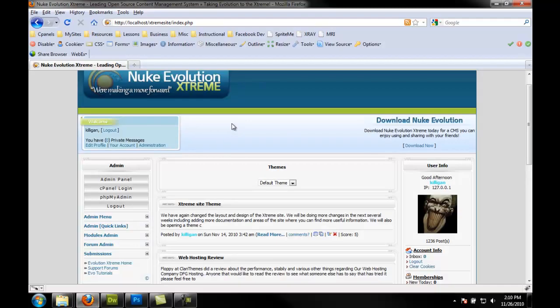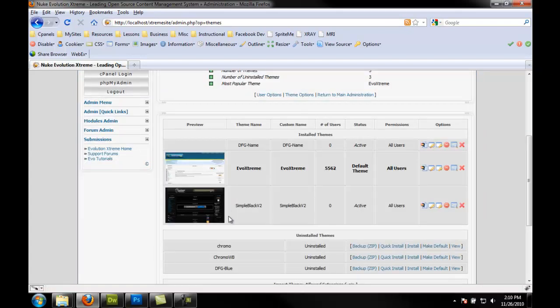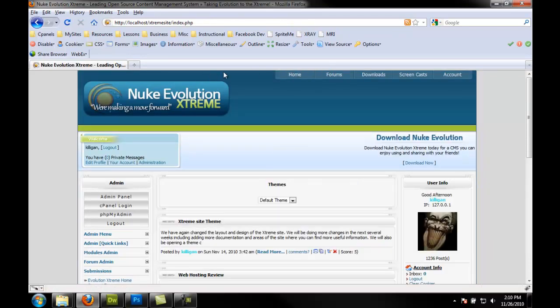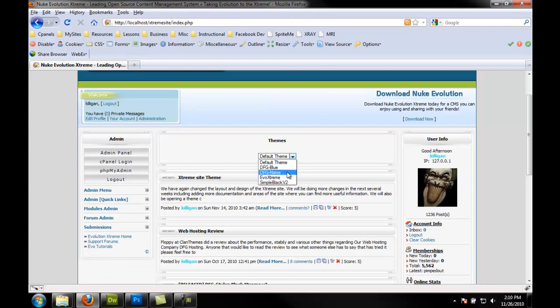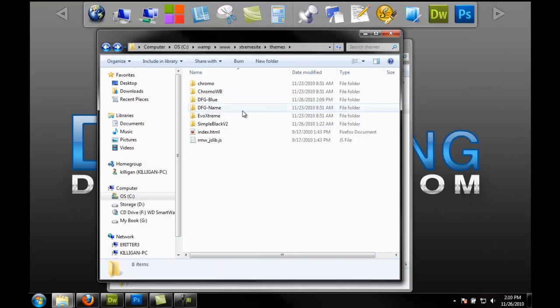Next thing we need to do is go into our test site, go into the admin panel, and we're going to install the theme. Just do a quick install, and that's done. Then we can switch to that theme, and of course we won't have anything here, so we can just close that for now.